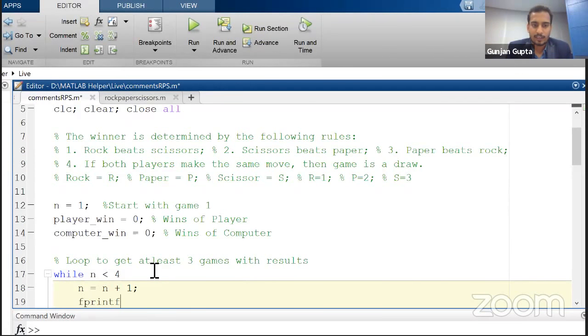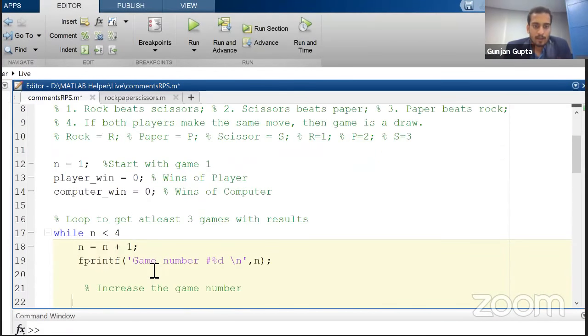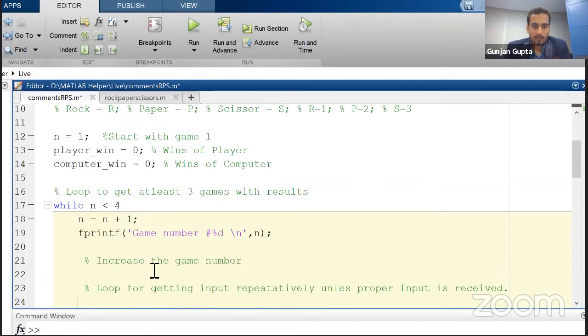So let us simply take an fprintf with the game number. Let me type it: Game number #%d followed by backslash n for the new line, and I'm taking n as the argument. So starting with game number 1 would be displayed like this. The next part is to increase the game number. This comment, let me move to its proper position.